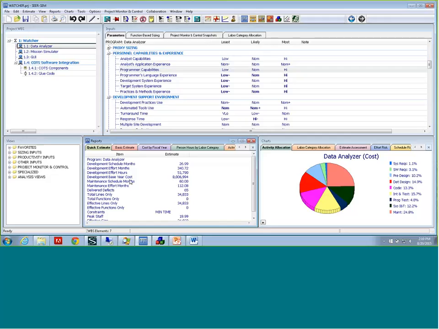So we have different reports. And then to the bottom right, we have our charts, the graphical display of those reports. What is the allocation according to the different activities, or maybe your SDLC? What's the people, the risk involved, staffing plans. So that's where you'll find the chart area.